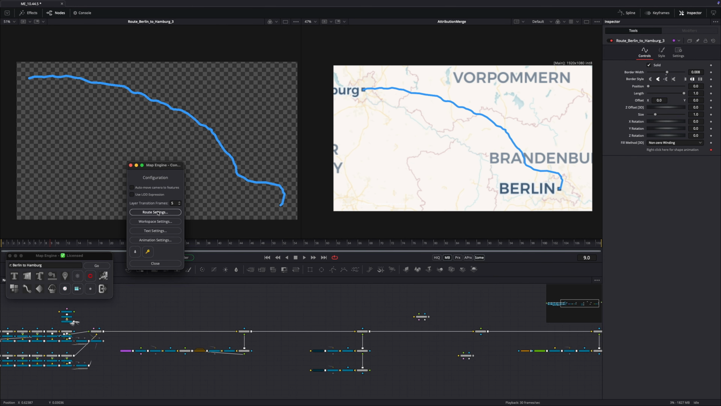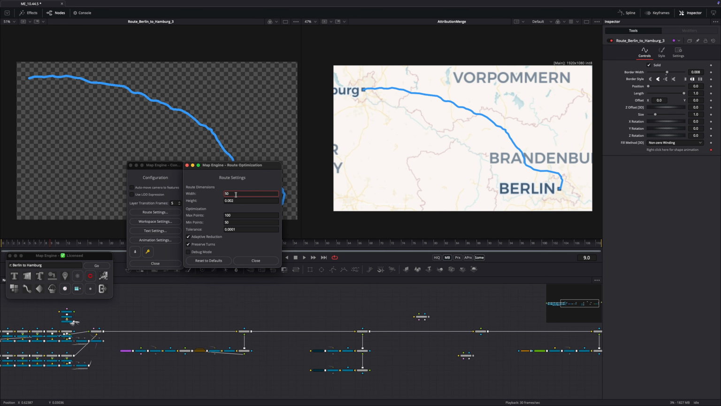In here there is a lot of customization options. Please keep in mind that these defaults are there for a reason. For my testing, Fusion does not like too many points on a single polyline path. If you have messed up the values, you can always reset to the default ones by clicking the reset button.